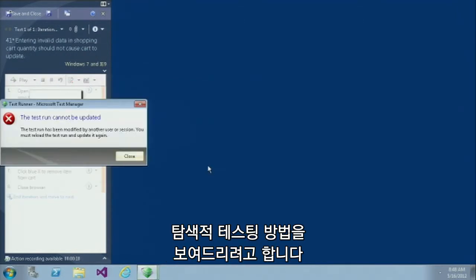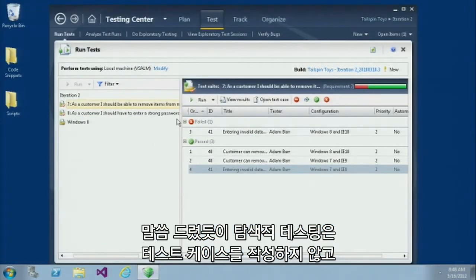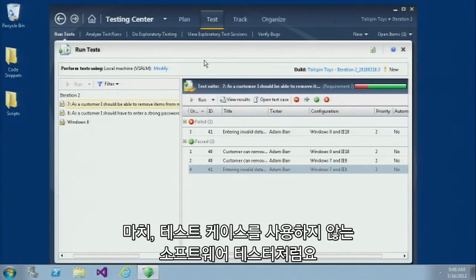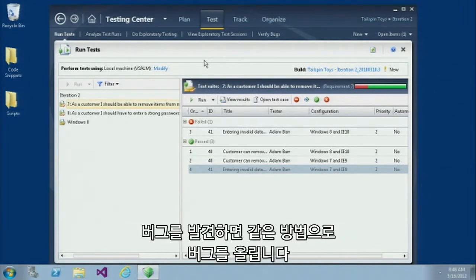which is exploratory testing. Now, with exploratory testing, as I mentioned earlier, you don't start with a test case in mind. Instead, you just start testing the application like you would normally do as a software tester who isn't using test cases. And then if you find bugs, you can file them using the same process.